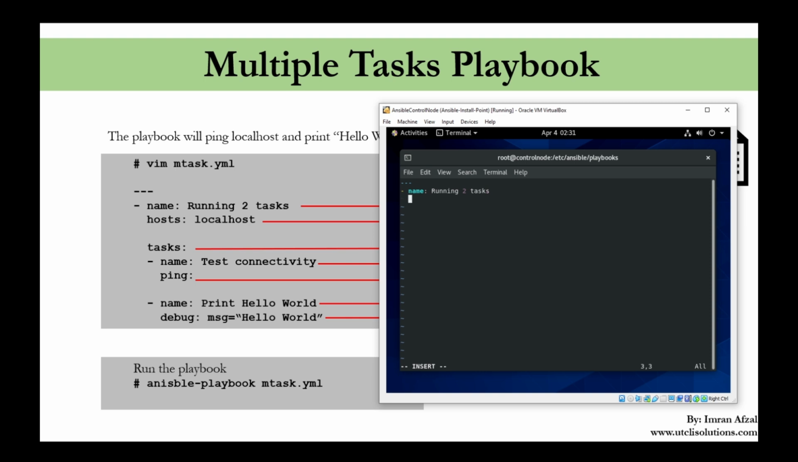All right, hit enter. Hosts, where do you want it to run? Right now, everything we are running on localhost. All right, let's give it an empty line so it looks clean, automatically indented. So tasks, what are the tasks you want to run? Hit enter, it will automatically advance you to the next line with the right indentation. Name, and the name of the task is test connectivity. All right, and what module do you want to use for that test? We want to use the ping module.